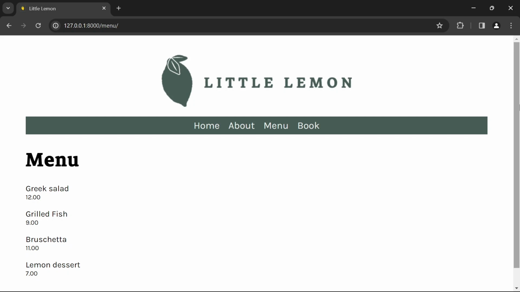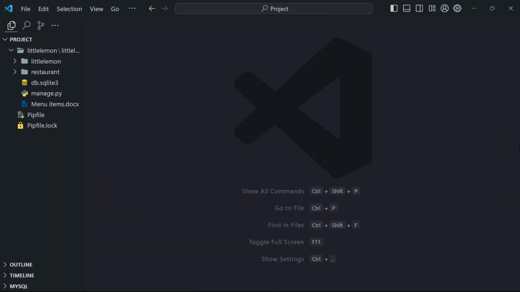The next part we're going to be working on is each individual menu item. So when we click each menu item, we should get a description for that specific menu item. So we're going to head back to our code. To get the description of each menu item, we need to modify our menu model. So we're going to open the models.py file.